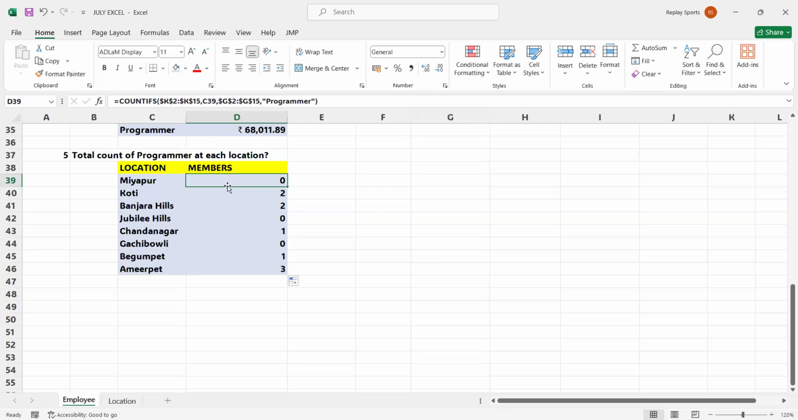So this is how you can have any number of conditions in COUNTIFS: range, criteria, range, criteria, range, criteria. You can have any number of ranges and criteria here. Location Miyapur, designation programmer, salary less than 40,000. So again, you can have a salary range, criteria less than 30,000. So you can build multiple criteria.